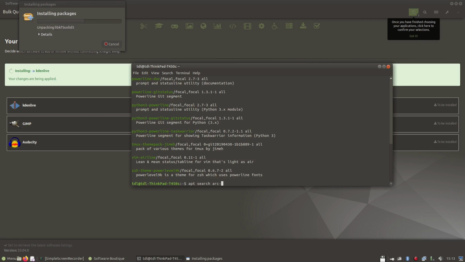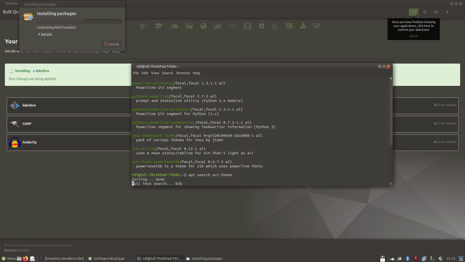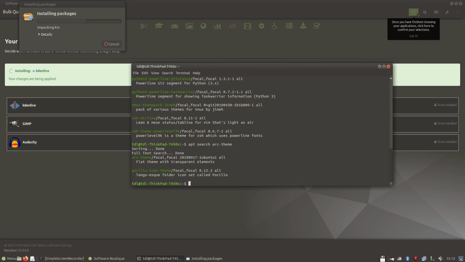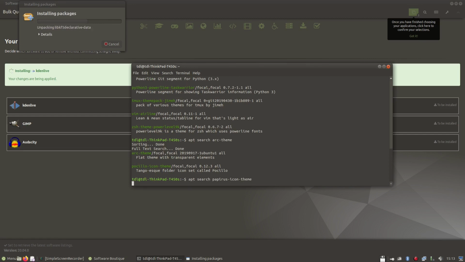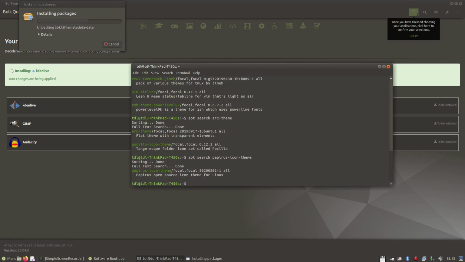Arc theme. It's there. That's nice. Papyrus icon theme is also there. So I'm going to prepare it.